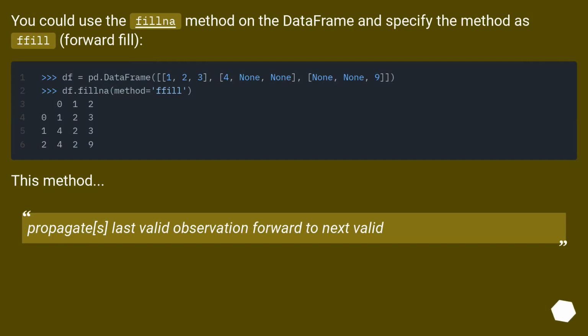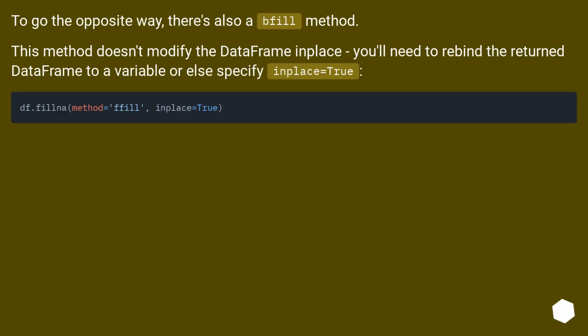You could use the fillna method on the data frame and specify the method as ffill, forward fill. This method propagates the last valid observation forward to the next valid. To go the opposite way, there's also bfill. This method doesn't modify the data frame in place. You'll need to rebind the returned data frame to a variable or else specify inplace equals True.